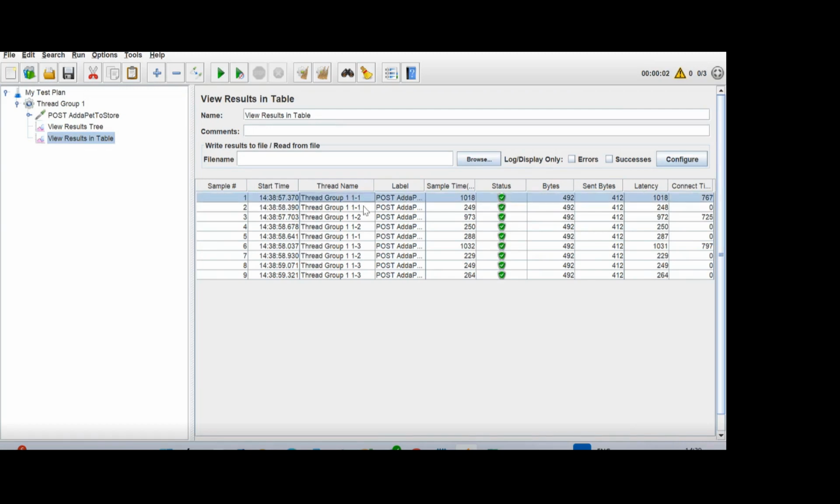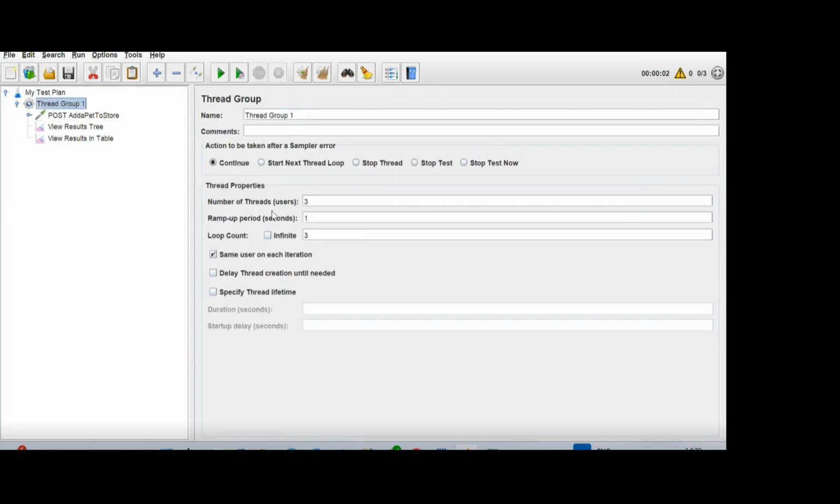User 1: 1, 1, 1, so 3 requests. User 2: 1, 2, 3 requests. Third user: 1 request, 2, 3 requests. So this is clear: number of threads and loop count.